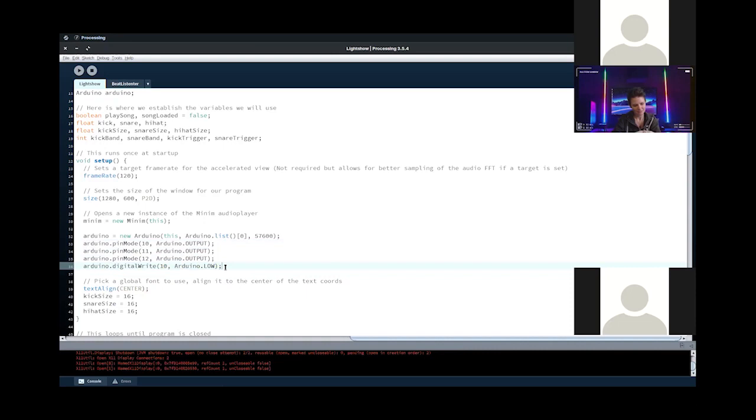Copy that, and we'll do that 2 more times. Goes 11, 12. Just for best practice, and it only runs once because it's in the setup.